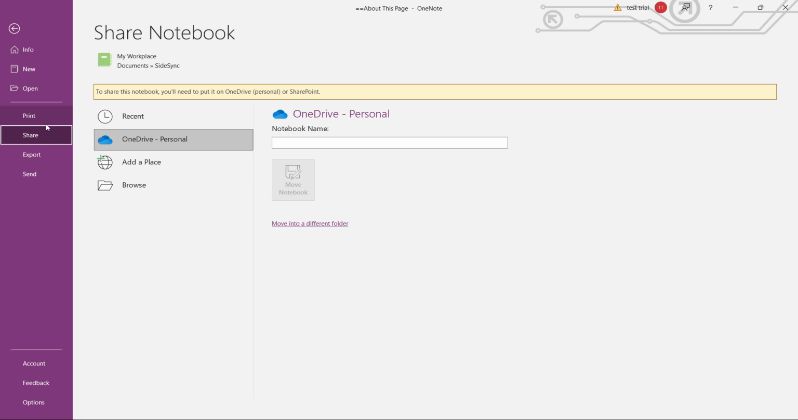Next, choose OneDrive as the destination. If you're already signed into your Microsoft account, you should see OneDrive available as an option. If not, OneNote may prompt you to sign in before you can continue. Be sure to use the account where you want the notebook to be stored, especially if you use more than one Microsoft account for work, school, or personal use.